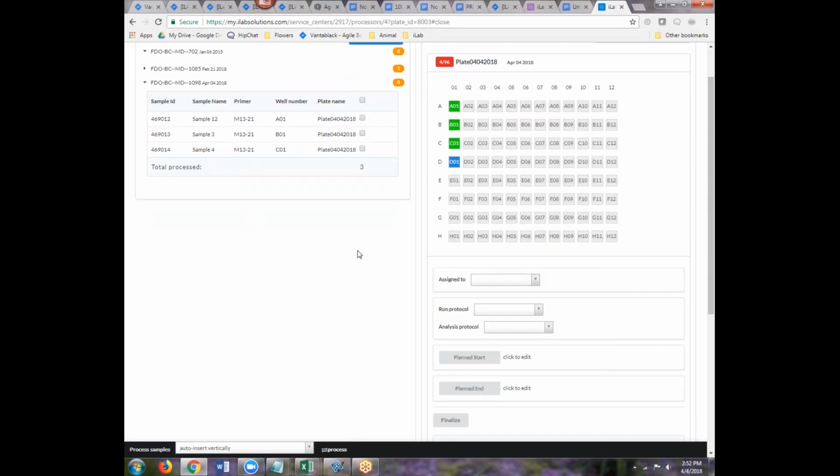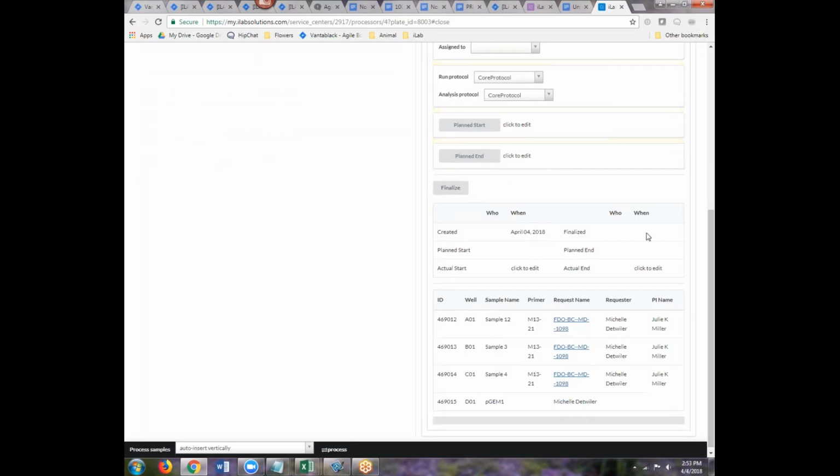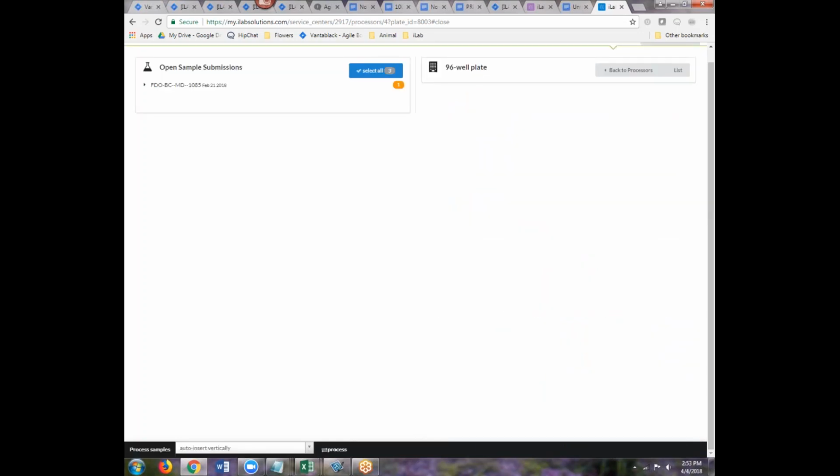Once we're done adding all of our samples to the plate that we want to, the core can choose if they want to assign it to a particular staff member to process. They don't have to. They can choose a defined run protocol or analysis protocol that they've created. Once they've set up those settings, they will click finalize, and that actually creates the plate in the system with all of those samples assigned to it.